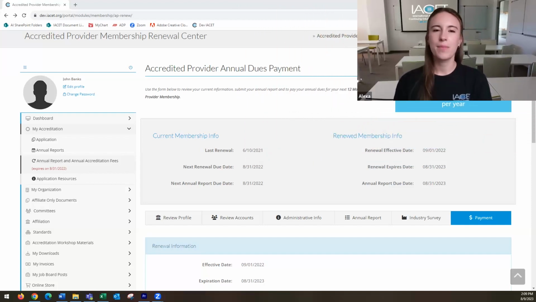Please be sure that your payments are on time so that you do not risk accruing an additional reactivation fee, or if too much time has passed, having your organization's accreditation lapse. There are a few ways to make a payment.